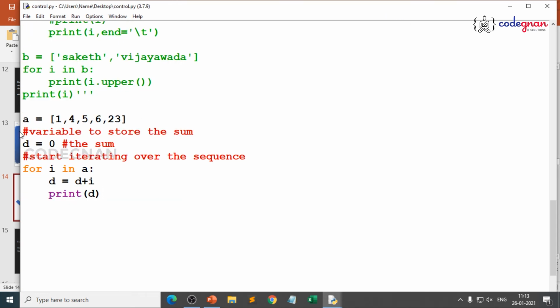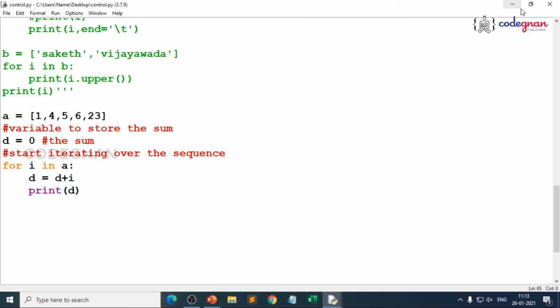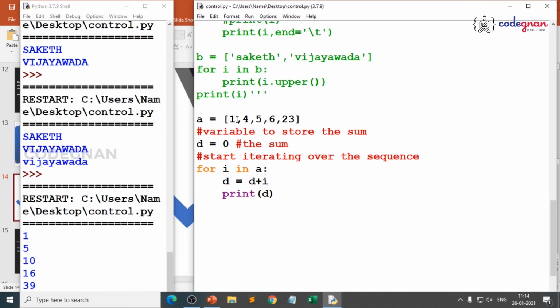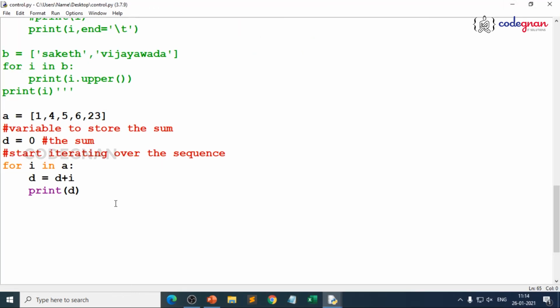So for the first case, what is our result? Our result is basically we are trying to repeat our loop, right? In the first case, the D value is 0 plus 1, D value is 1, you got 1. And the next element is 4, right? So D is equal to, what is the D value? 1. What is the i value? 4. So 1 plus 4, D is 5. Then 10, then 16. 16 plus 23, 39. There you go. You got your result.